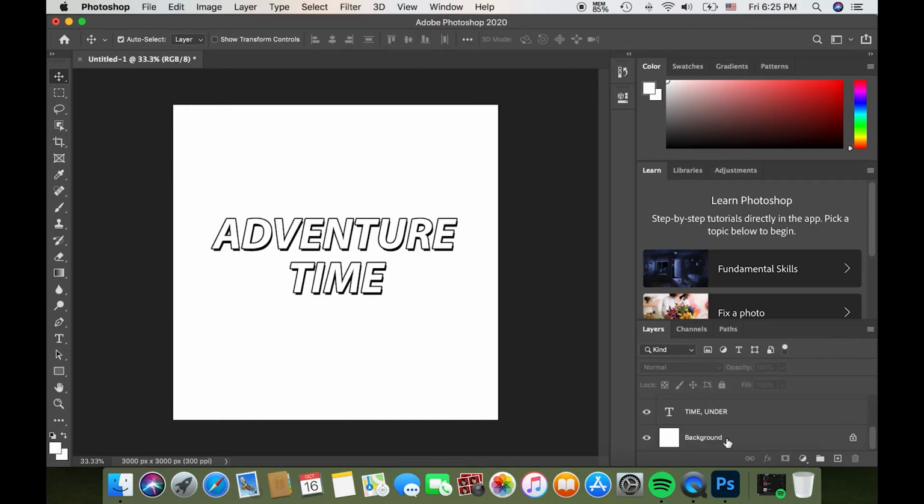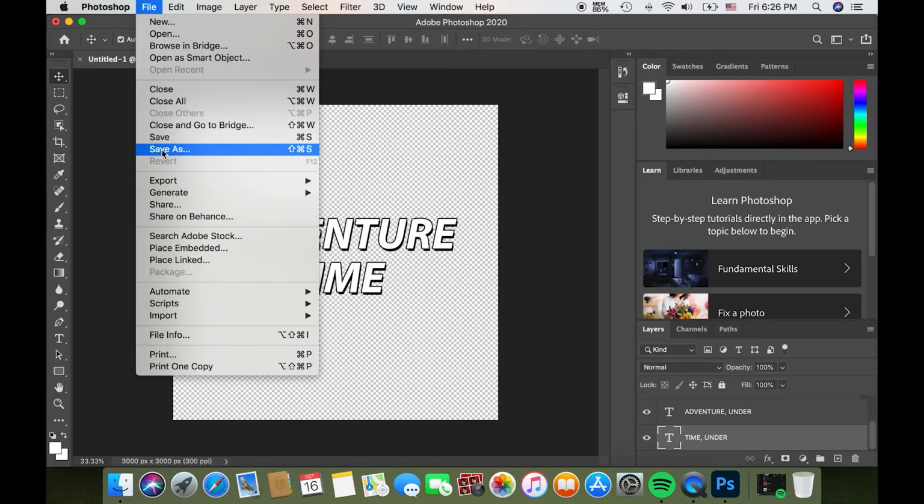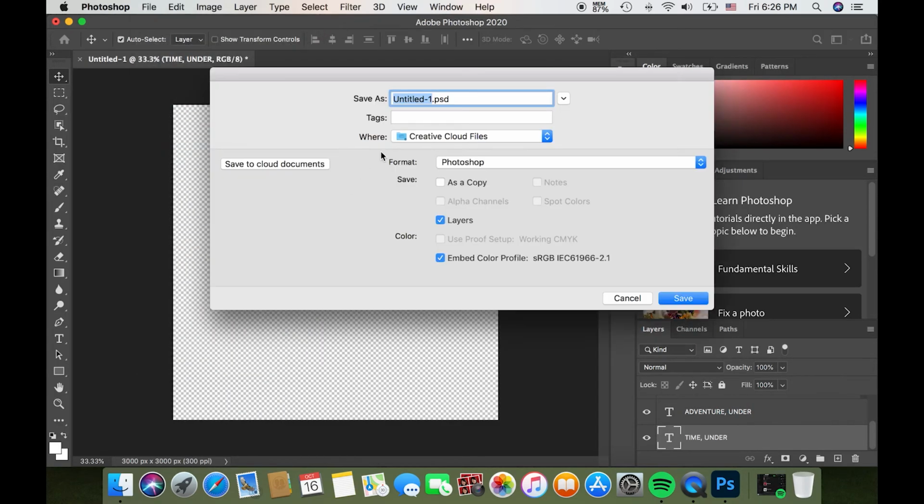If you want to save the text as a transparent overlay, delete any background layer. Then, when saving, go to File, then Save As, and for the format, choose PNG.